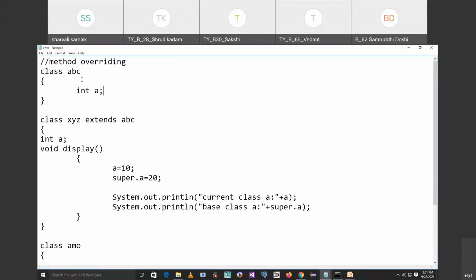Okay, see what I did. In class ABC, I have int a, and in XYZ, I have int a. Then in the display function, I have assigned the value of a as 10. And then I have given a call to the base class a with the help of super.a.